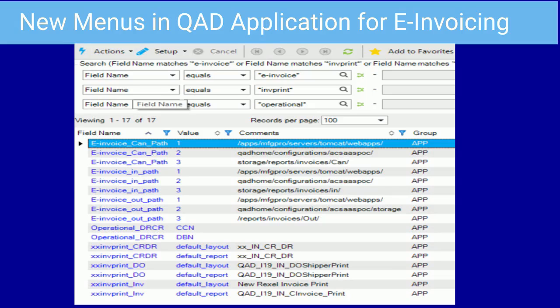These paths are also very useful when troubleshooting any issues related to invoices not going from QAD to Evolve or the processed invoices not coming back from Evolve to QAD.